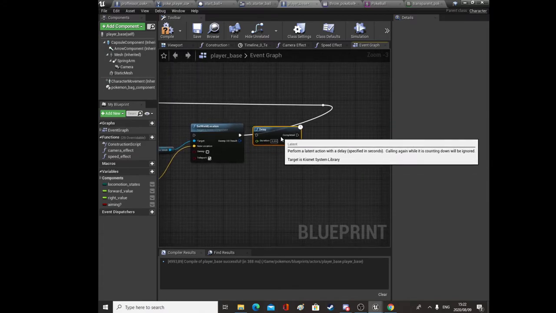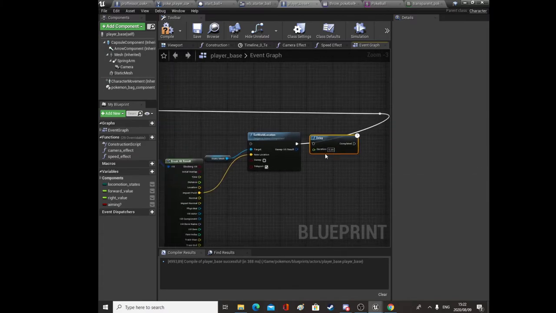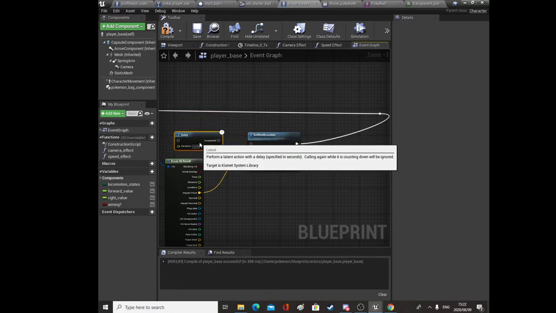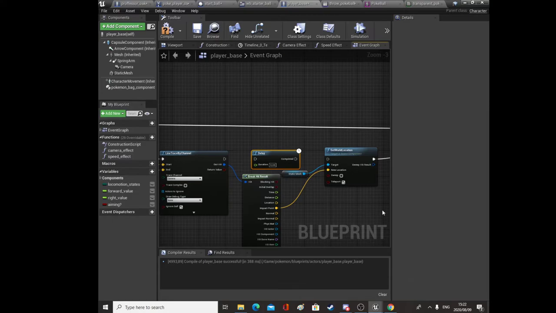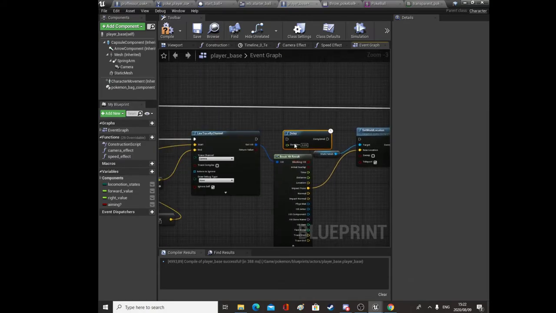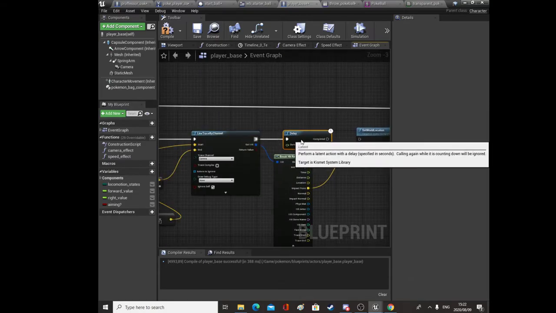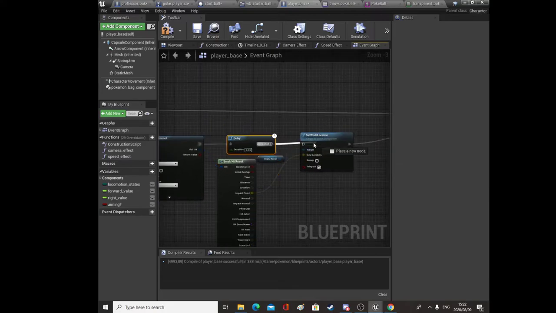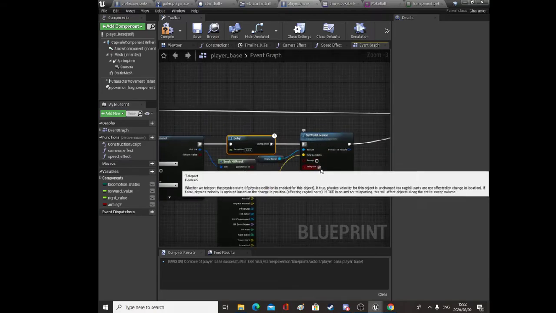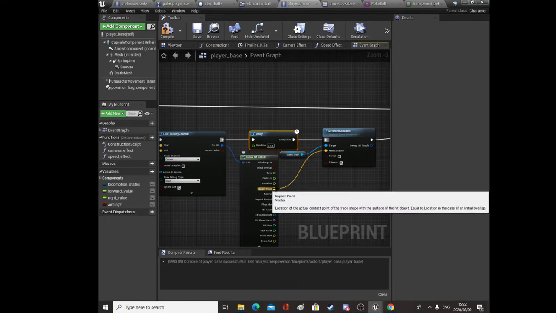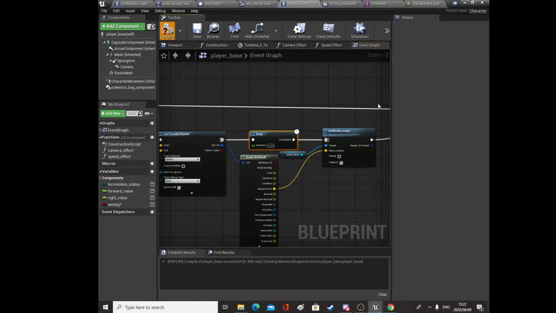So I had this delay over here, and it was set to 0.01, so it was just phasing out too fast, I think. So I moved the delay over to here, so only after the delay we'll set the location of it, and we'll set it to teleport, and impact point will be the new location.